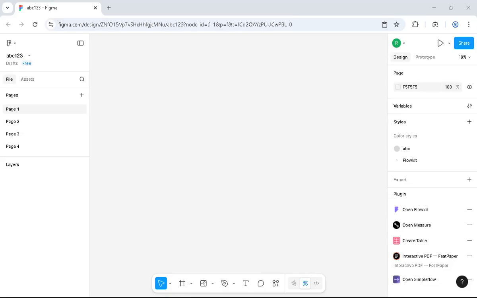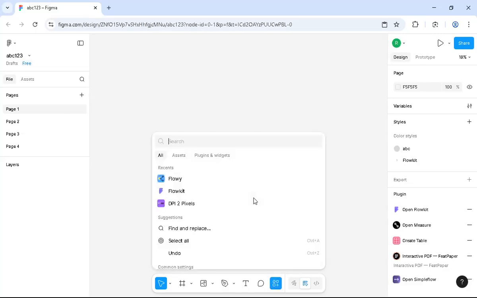In today's video, I'm going to show you how you set margins. First of all, what you're going to do is add certain things like margin options in Figma, or a plugin that can help you create margins. So type margins.